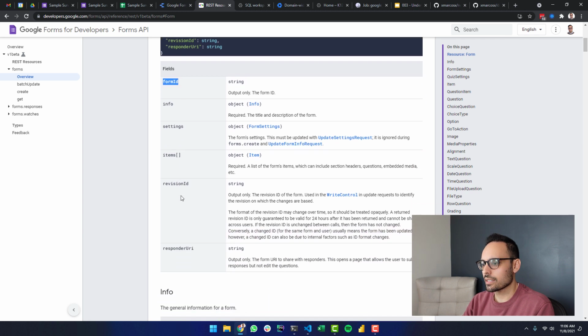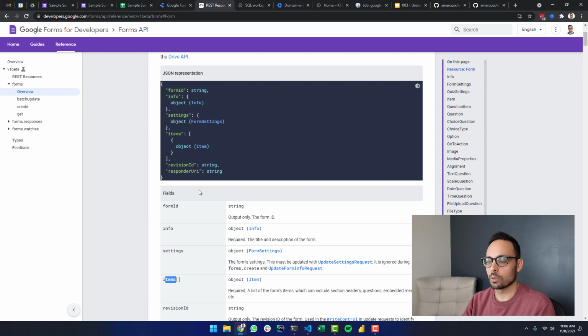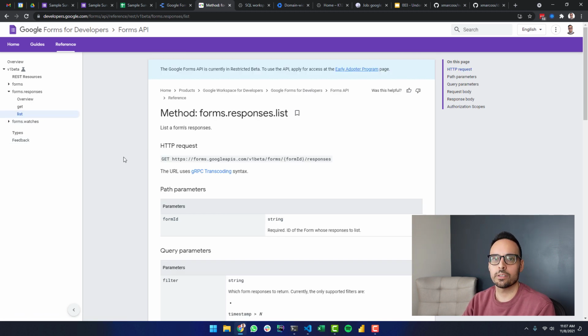It also has things such as items, where it will give you an array of the items, or the questions, that are being asked on the Google form. So this will give you that base metadata for the form. And then it has responses, and this more closely matches the data that you get from the Google Sheet.